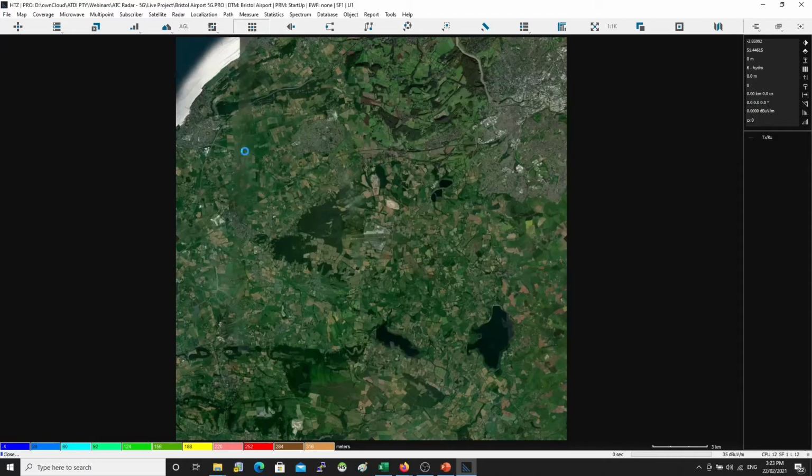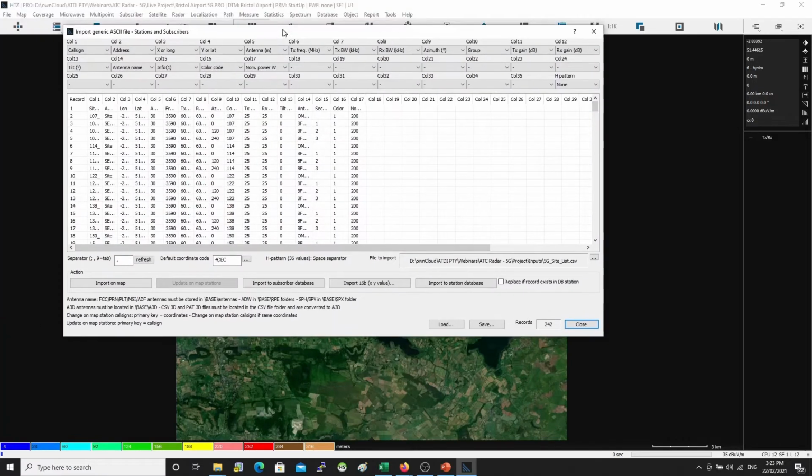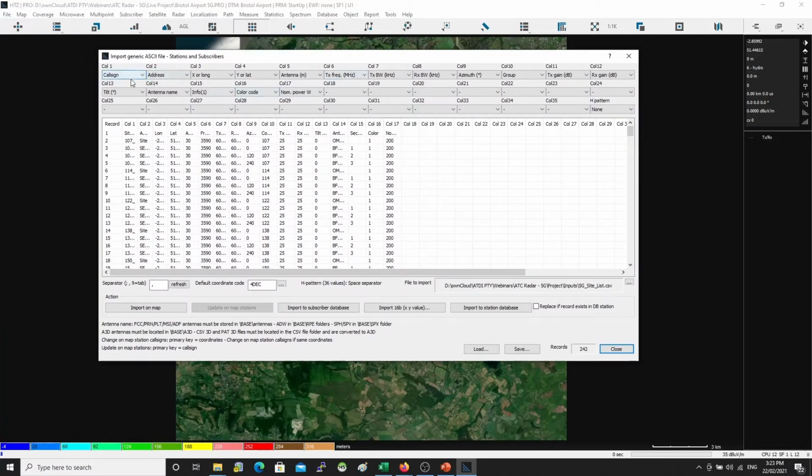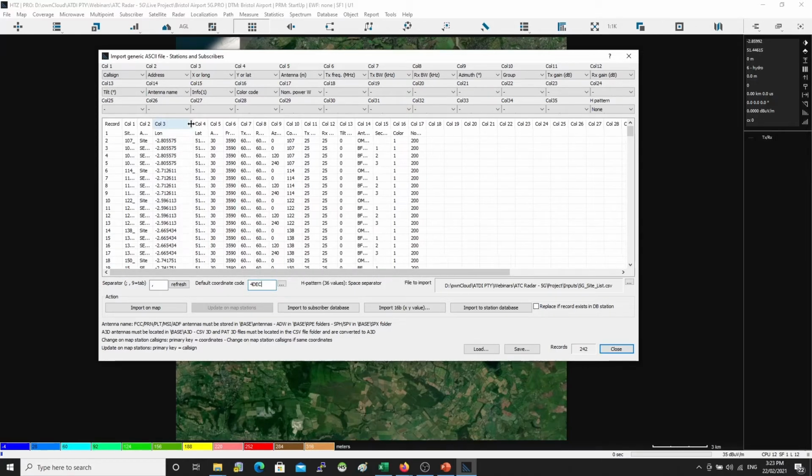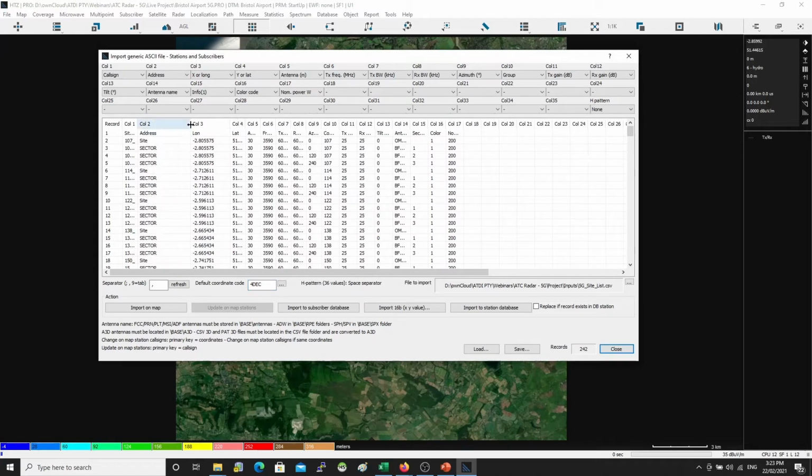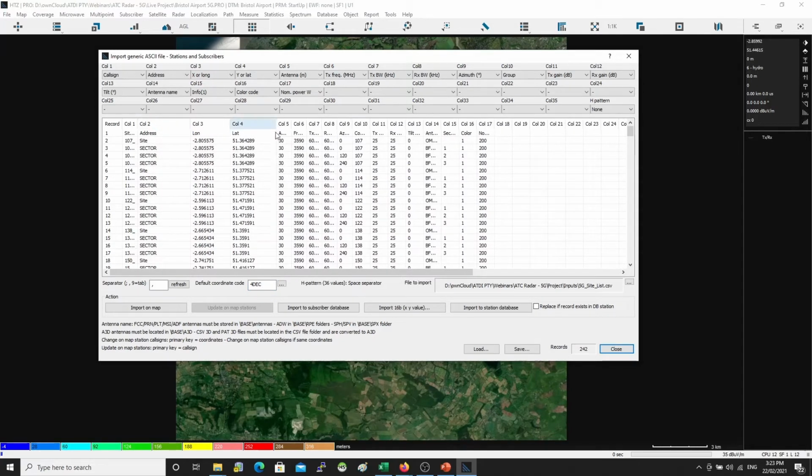So I just need to load my template. You can save a template. You see now we've got everything lined up. Call sign, address, longitude, latitude, antenna height, frequency, and antenna name. Antenna name is here, number 14. And the default coordinate system is 4dec, which means WGS 84 decimal degrees, because that's the one I'm using. Okay, I'm using 4dec. If you're using a different one, then you need to use a different code.